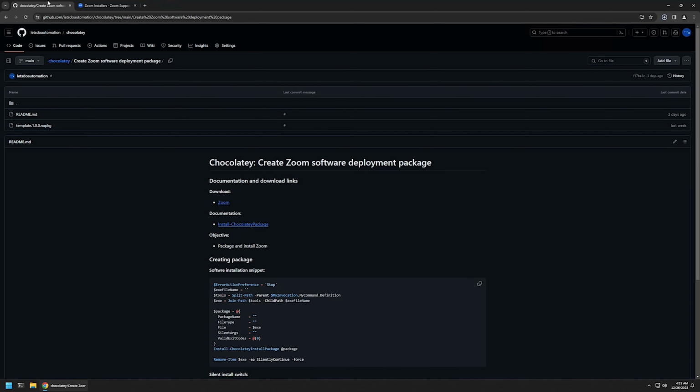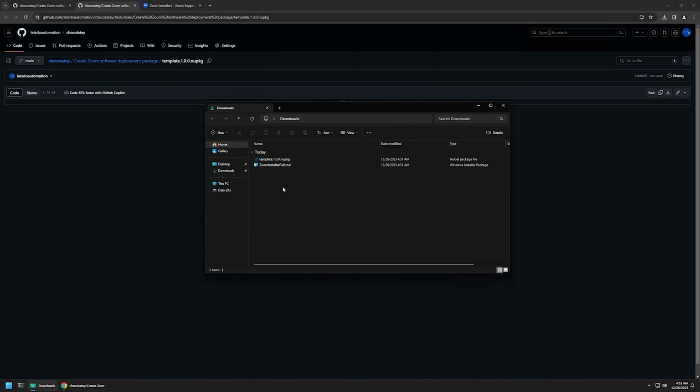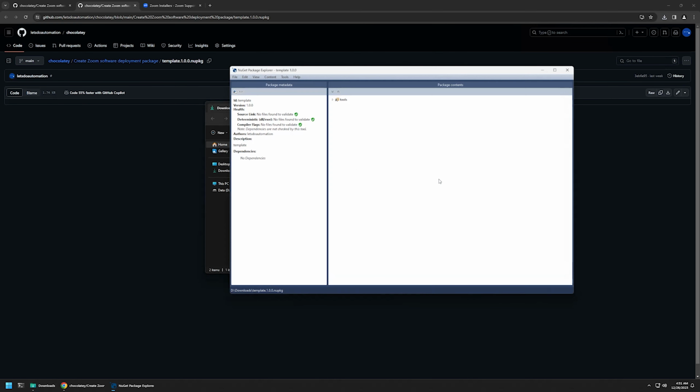Then I will go back to my GitHub page because here I have this NuGet package called template, and I will be using it to create my Chocolatey package. So I'll click on it. Then I will click on the button right here to download the package, and then I will go to my downloads folder. And currently here I have my Zoom installer and also the template NuGet package. I will open the NuGet package. It opens up with NuGet Package Explorer.